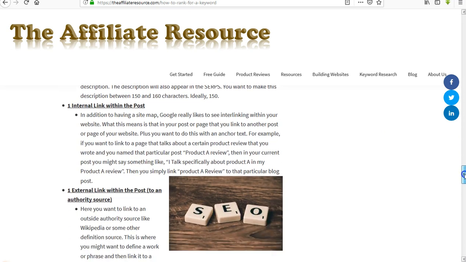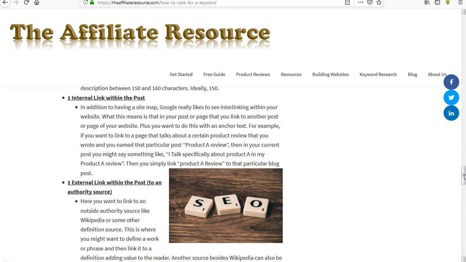Then you want to put one internal link within your post. You want to put a link to another blog post or another article that you wrote within this particular post. For example, you might want to put product A review if you're reviewing a product, product name review, and then go ahead and link that. This is called an anchor text.